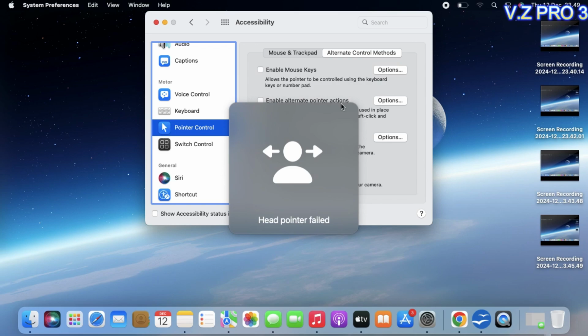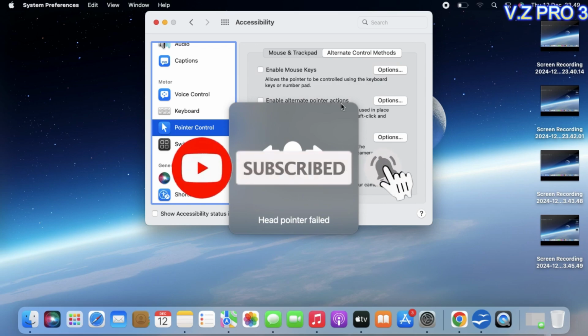It's so simple, right? So that is how to enable head pointer on MacBook.